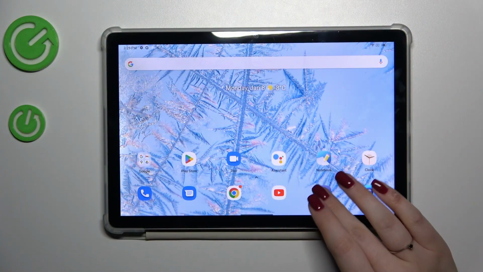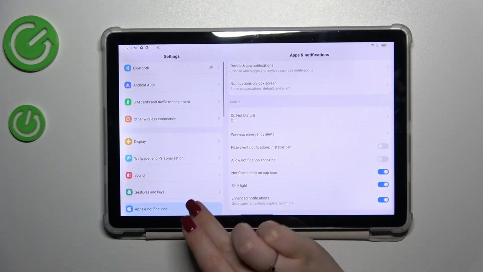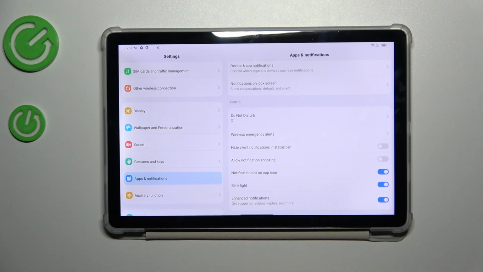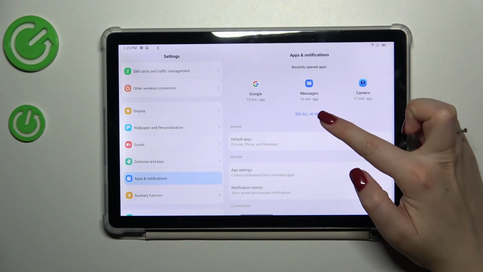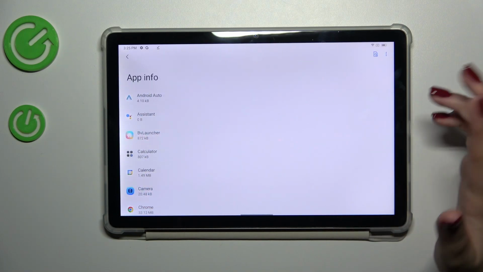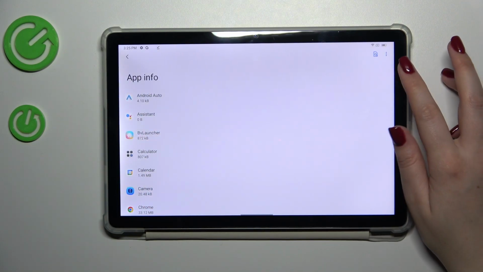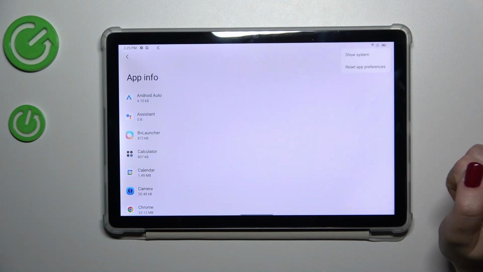So let's start with opening the settings, and here we have to scroll to find apps and notifications. Let's tap on it. Then we have to find the See all 46 apps, of course 46 in my case, and then tap on the three dots icon in the right upper corner.